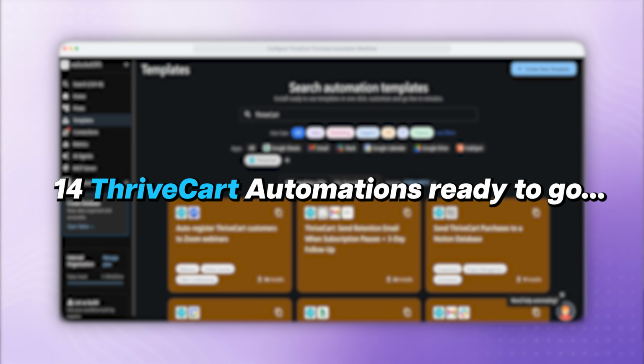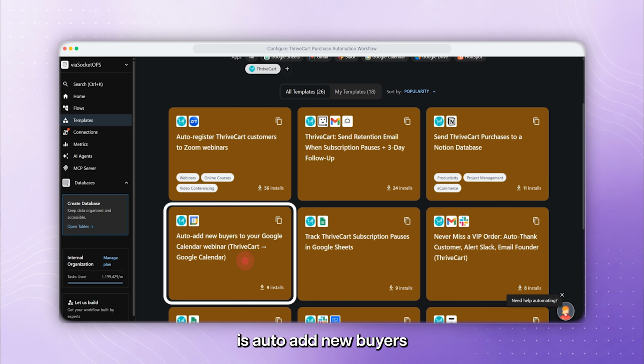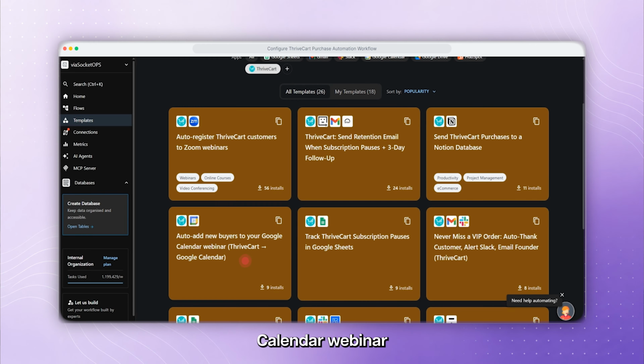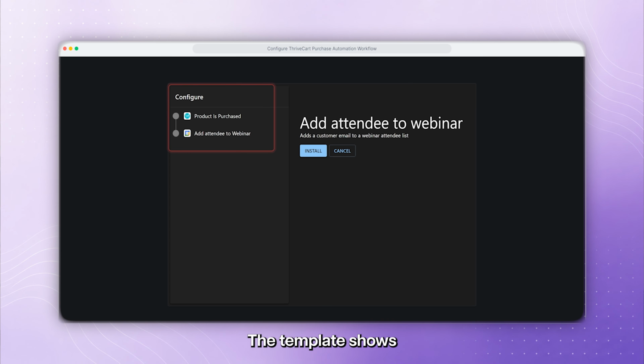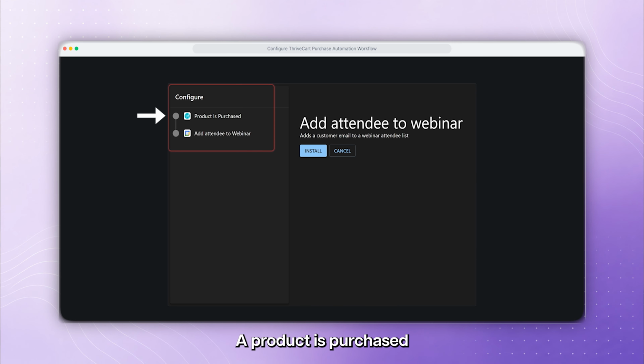14 ThriveCart automations ready to go. The one we want is Auto Add New Buyers to your Google Calendar webinar. Click it. The template shows exactly what it does in 2 steps. A product is purchased triggers it, and add attendee to webinar.